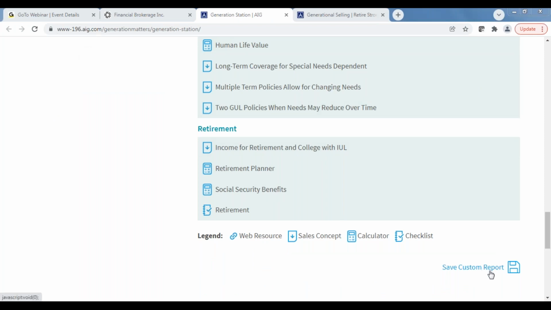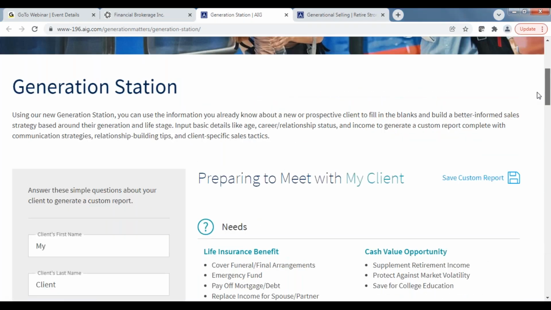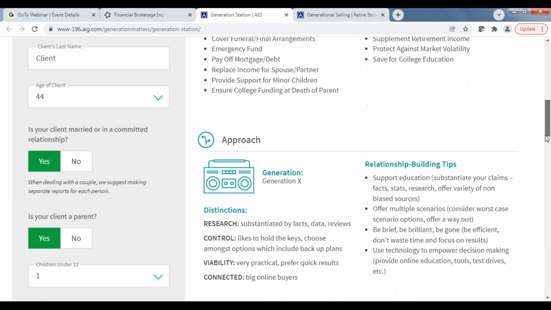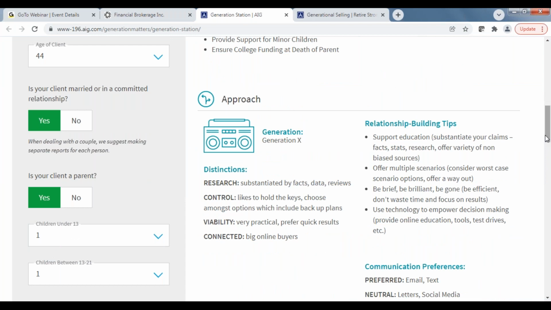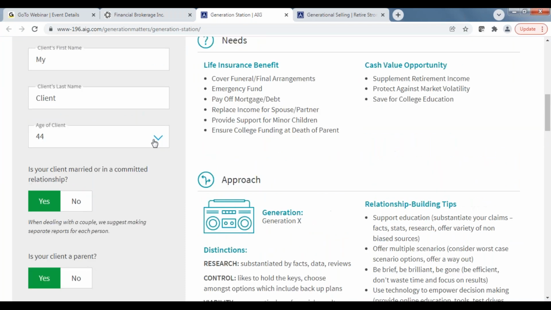And once again, you could click here at the bottom or at the top to save the custom report. And now you have a record and a reminder of your conversation with that client. So I'm going to take a look at a couple other scenarios here too.